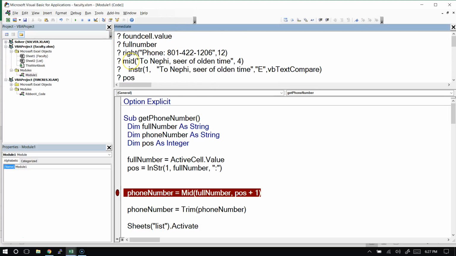So let's see, where's Nephi? Here's Nephi Sierra Volta time.